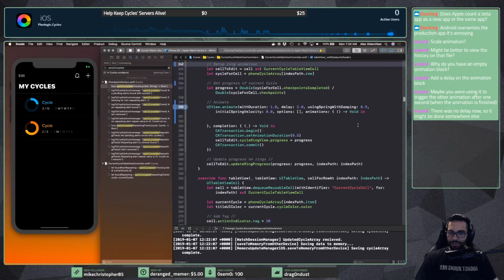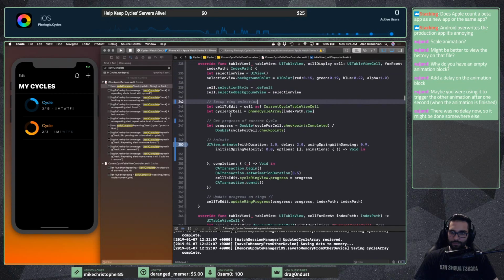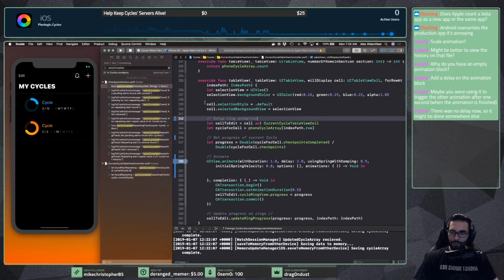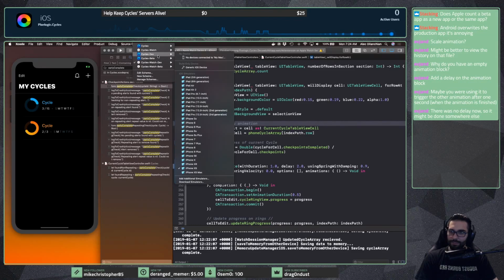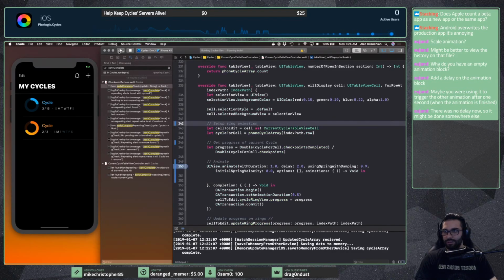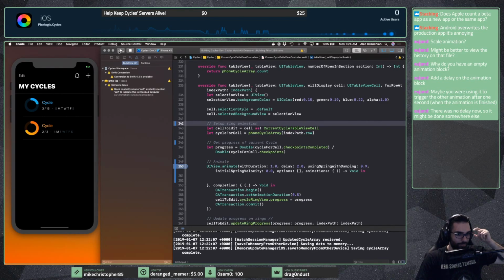But here, I would think that it would re-render here. Oh, no, this is why. Hold up. I think it is hitting here. It's because I'm debugging on Apple Watch. I'm not debugging on iOS, so it's not going to hit the breakpoint. That is why. So let's debug on iOS and make sure that's actually working.